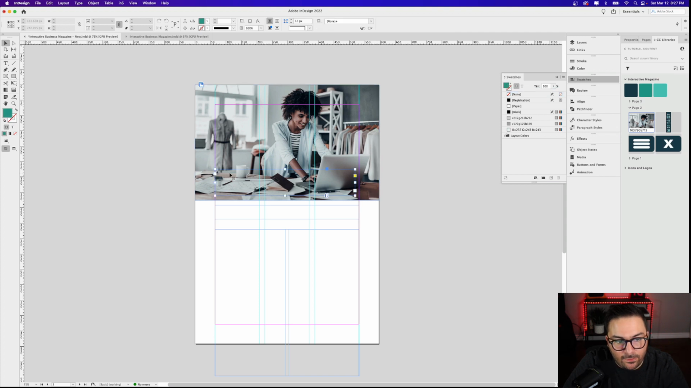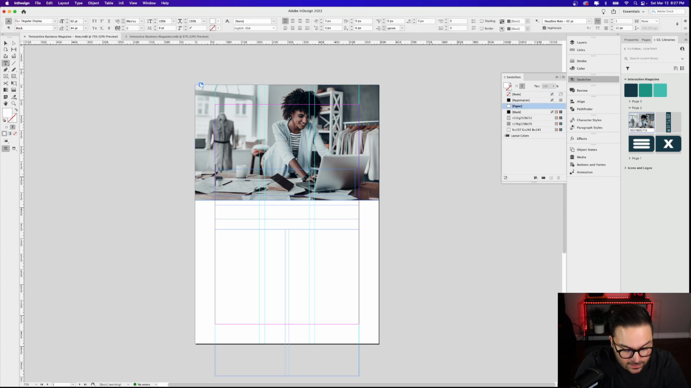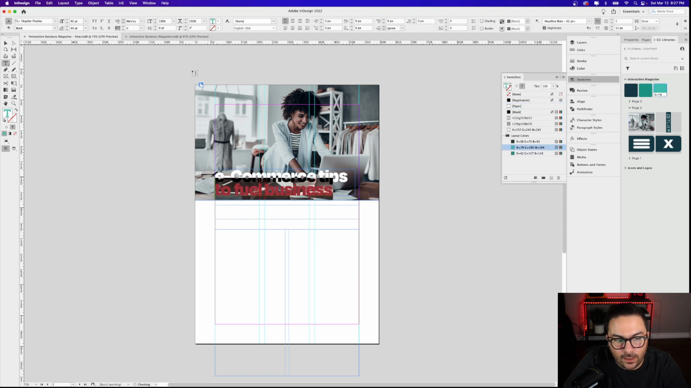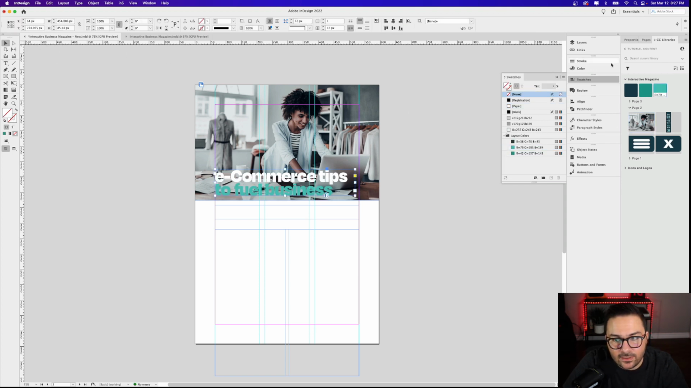Okay. And I have the main headline here, and this is called E-commerce tips to fuel business. And this is a story or an article about e-commerce tips to fuel small businesses. Now, again, I'm just going to select the bottom half of that headline and give it that light green color that I created in my assets here.